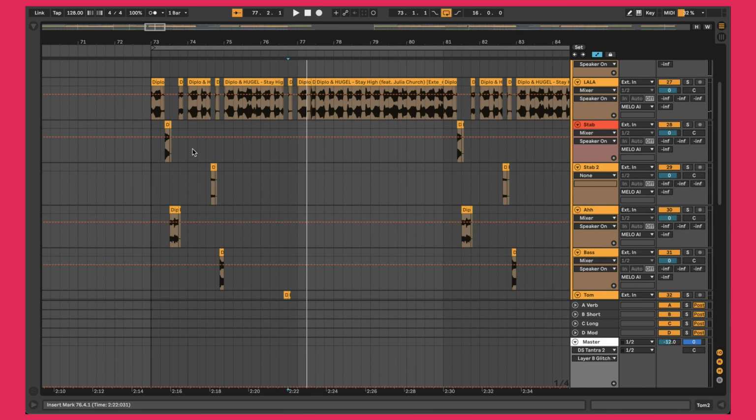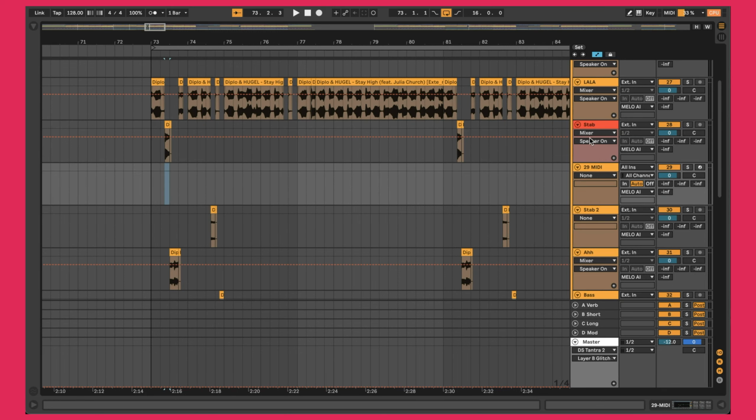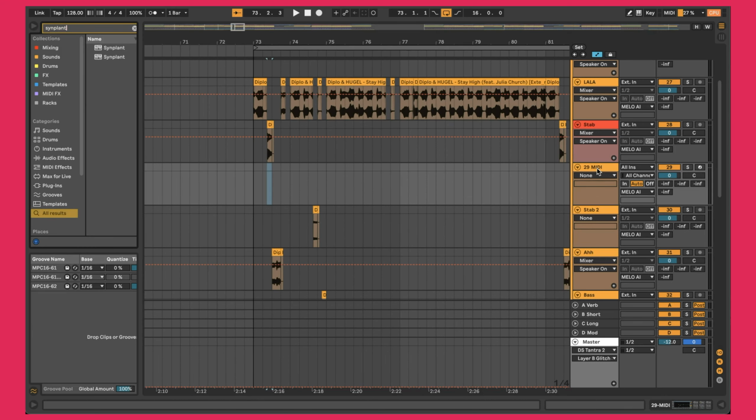Once I was able to cut them out like this, I was then able to, by pressing Command J, extract this sound. And then I'll show you what I'll do here. I'm going to press Command, Shift, and T to open up a MIDI track. And basically what I did was I'm using a tool called Synplant. So I'll just drag this onto our new MIDI clip.